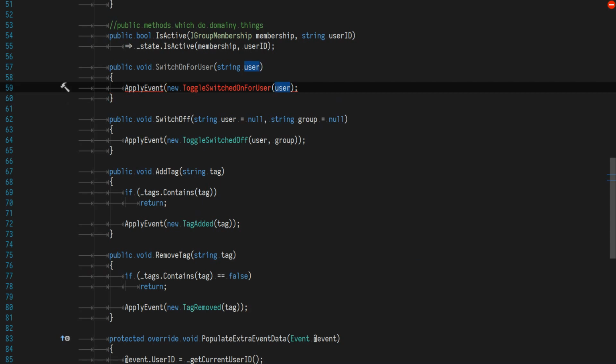Do I want to do this refactoring first, or do I want to do the other one I've been thinking about, which is the strong typing of user IDs, group IDs, and toggle IDs, so they can't be overwritten on each other?